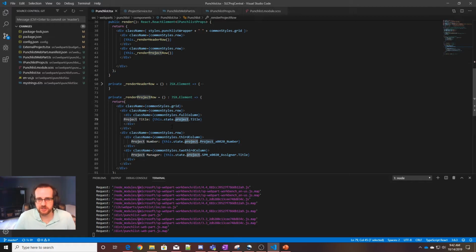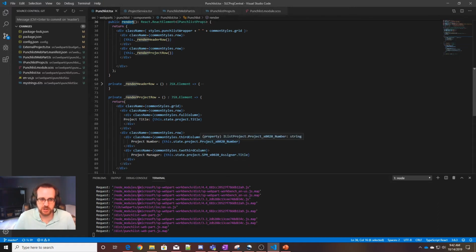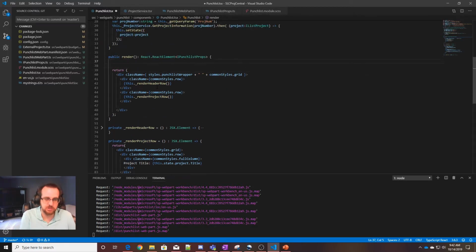So we need to put some kind of error checking in here to say we really don't want to run this render function until after we know that there's a project in there. Now there are better ways of doing this, but for the sake of expediency and what we're going to do right now, I'm just going to put an if statement at the top of our render function right here.